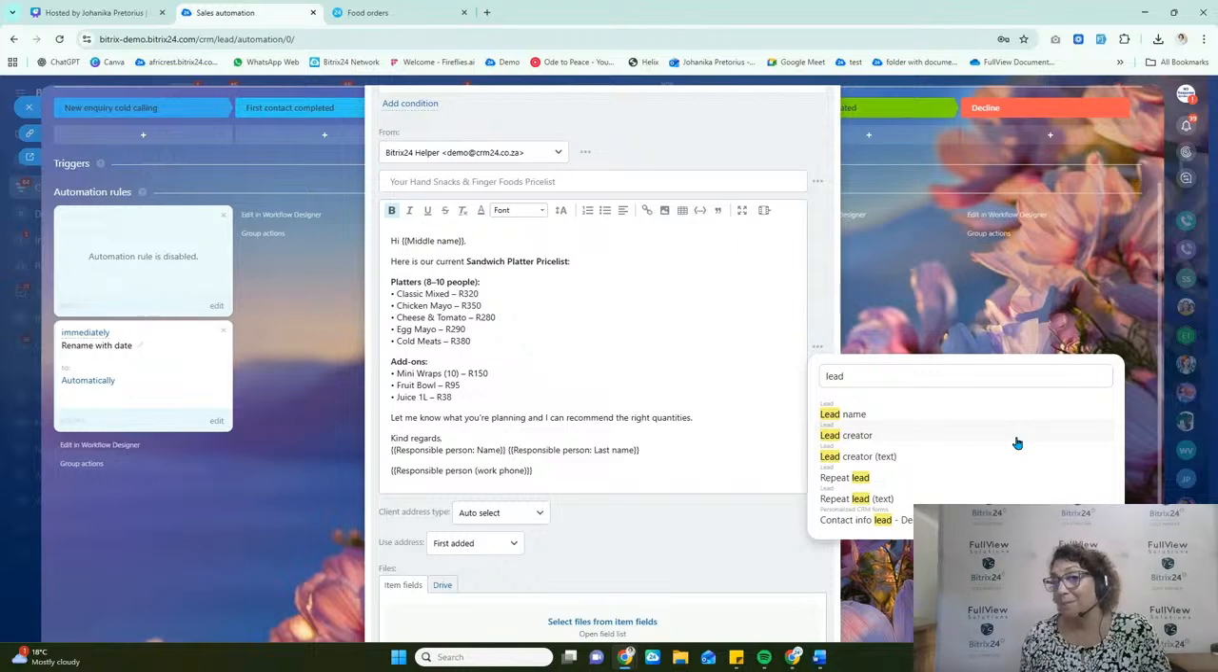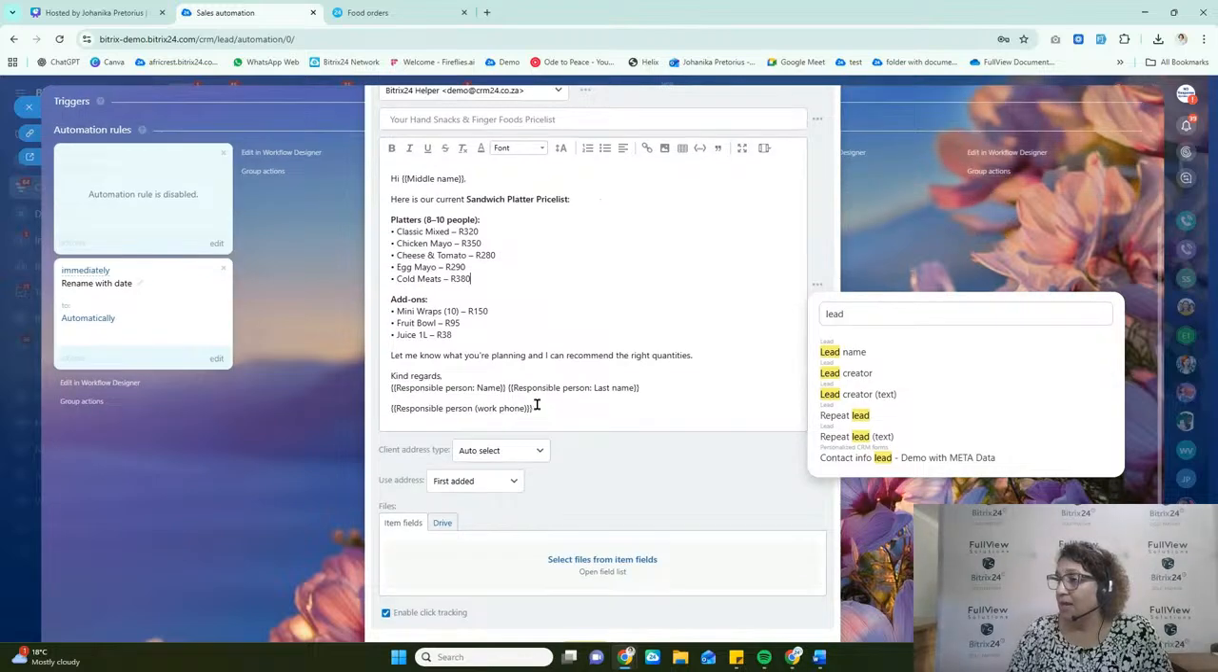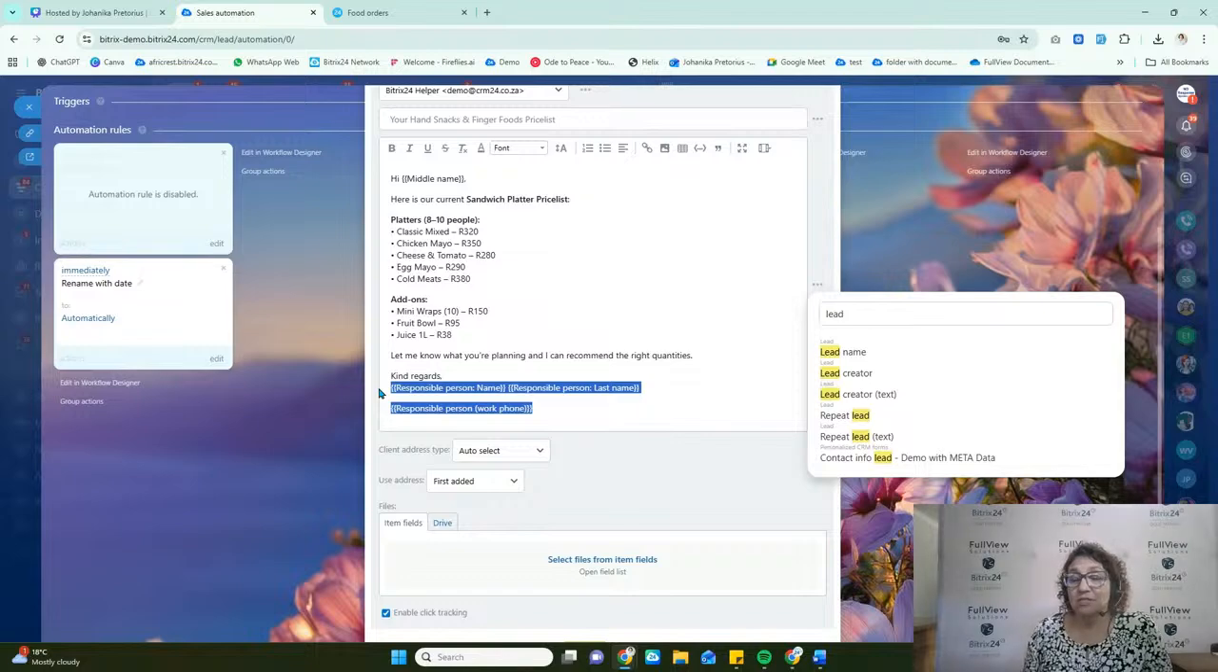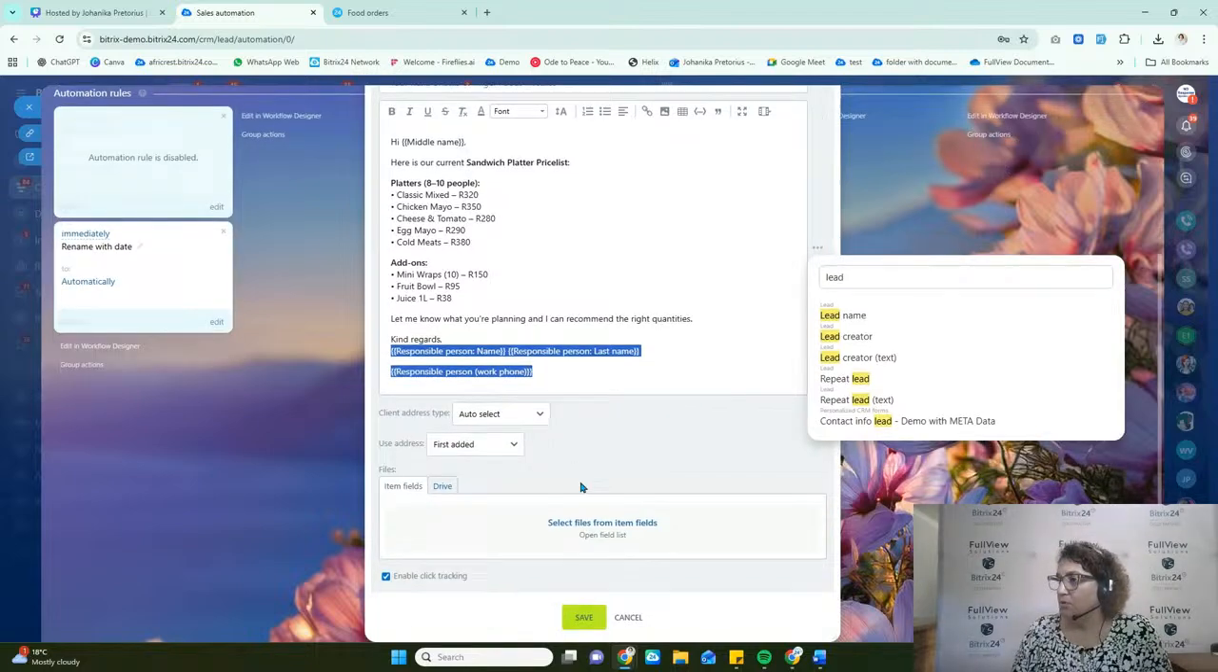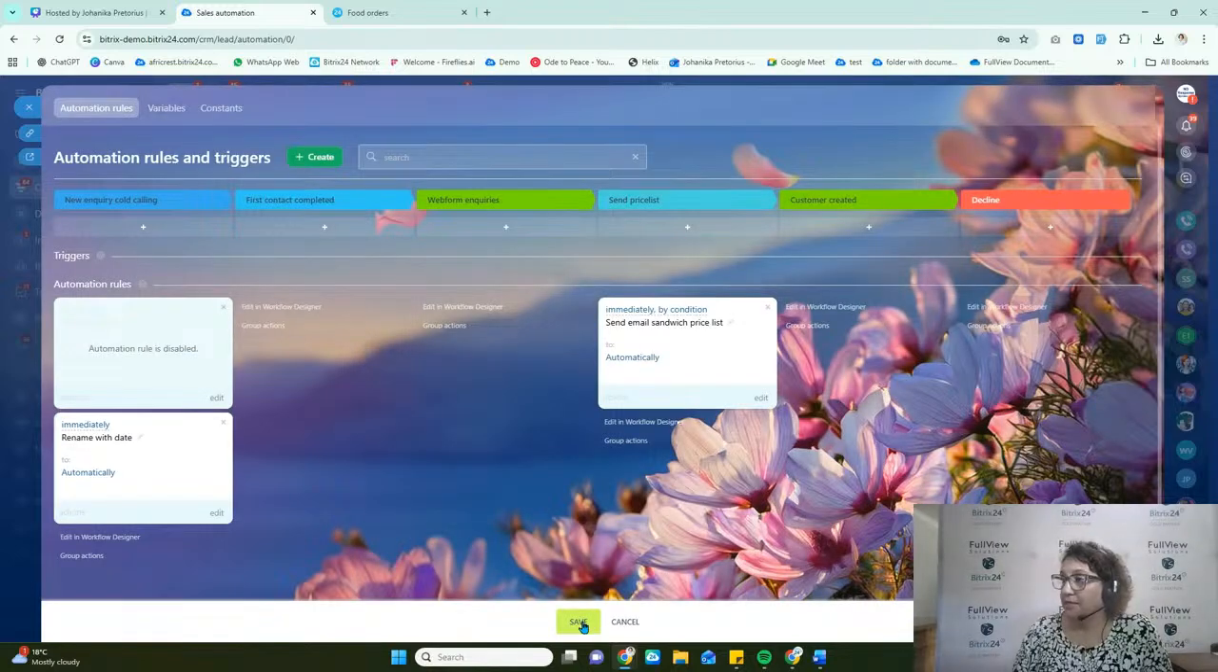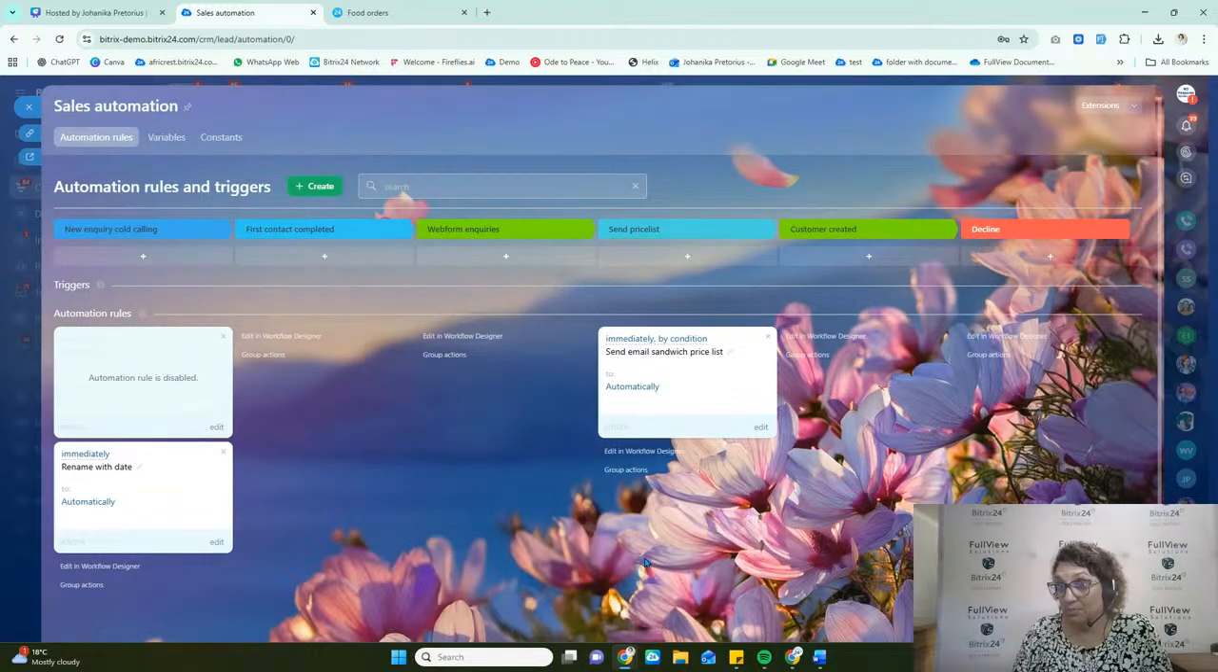And this is where it makes it personal, right? So it will populate the name, and I can even populate at the bottom the responsible person of this lead. Once again, makes it personal. It doesn't just say Bob's Food Services, it gives it a name of a person that you're dealing with. So let us save this and save again. Always remember to save again at the bottom.